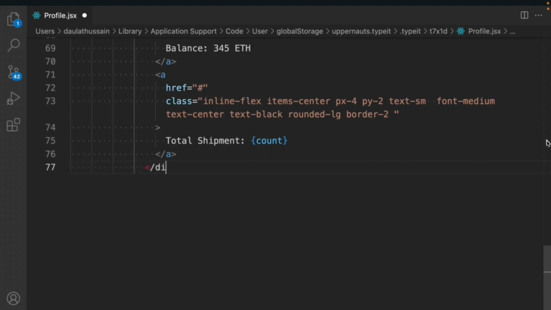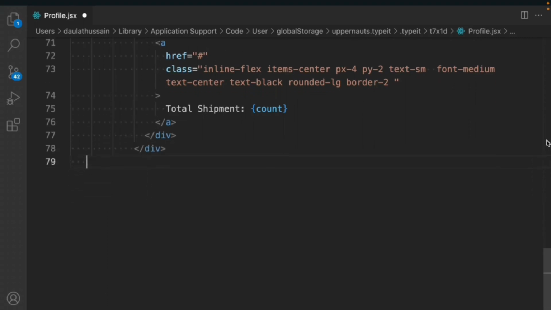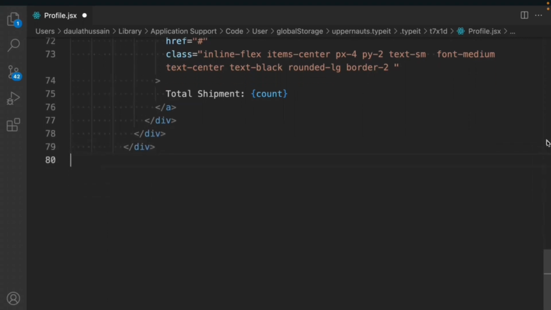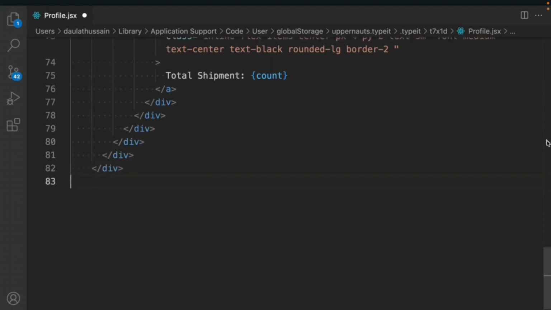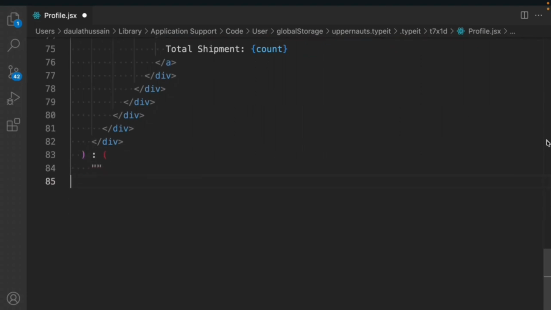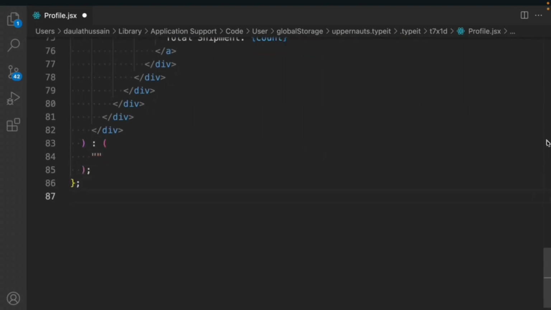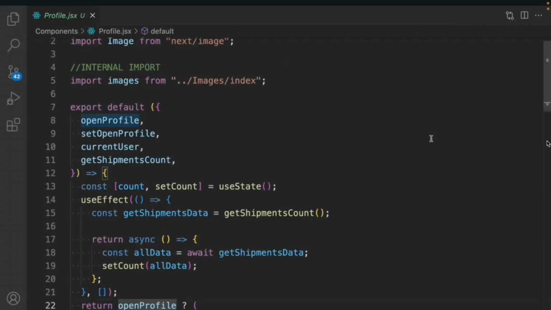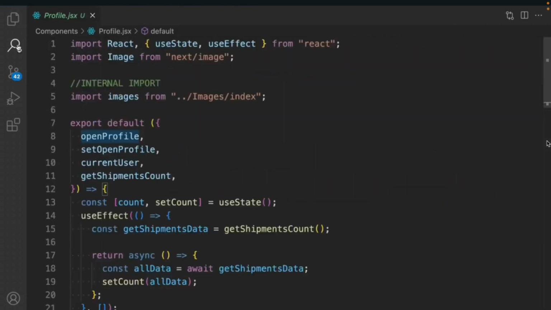Looks fine. Close this one, come here, close the div, close the div, close the div, close the div, and close it, and we have an empty. That's it. So with that we are finally done with this entire project. Let's have a look. Everything's looking absolutely fine.